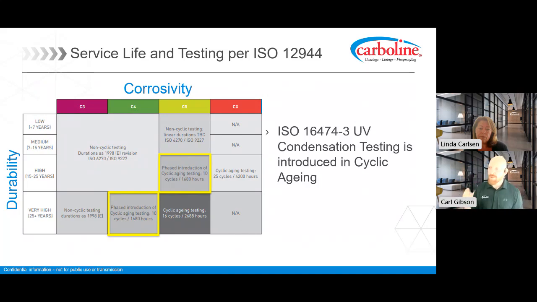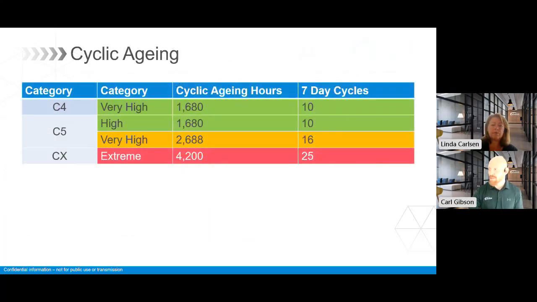So at the moment, the cyclic testing is in for C4, but at the very high, when we need it to be 25 years and above, which is the same as a C5 high. Once we go to a higher corrosivity level, of course, the durability of that same system will drop. So C5 and C4 are both 10 cycles. C5 very high is 16 cycles. And CX, which is that extreme corrosivity category, is 25 cycles of cyclic aging testing. Here it is in another table, so you can see how they overlap again.